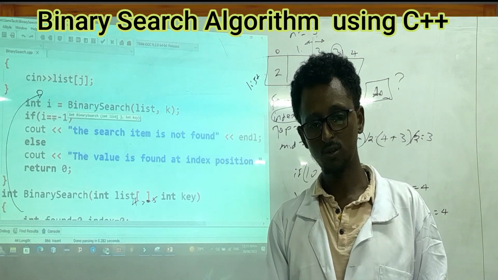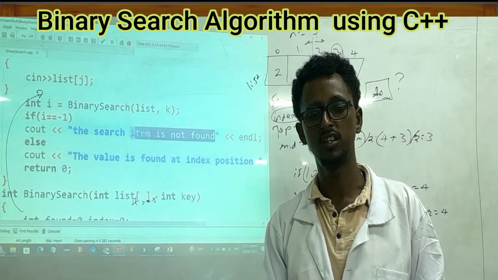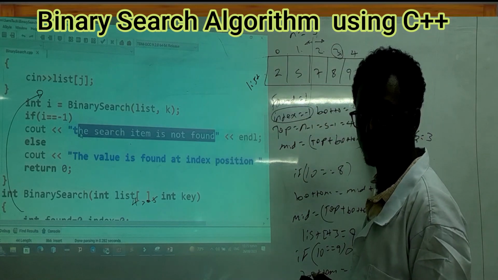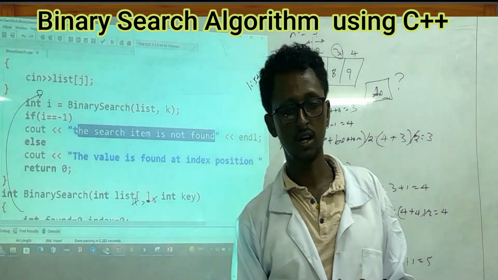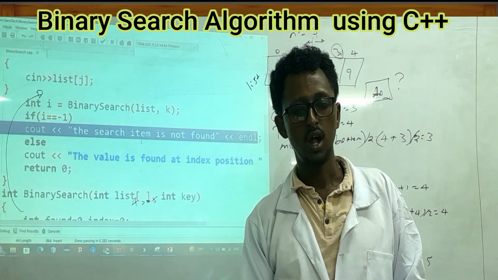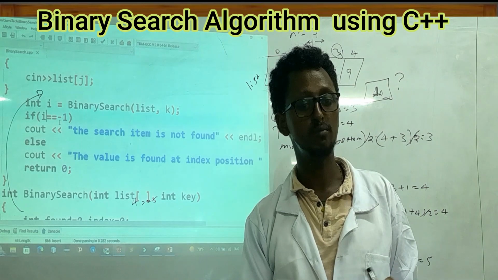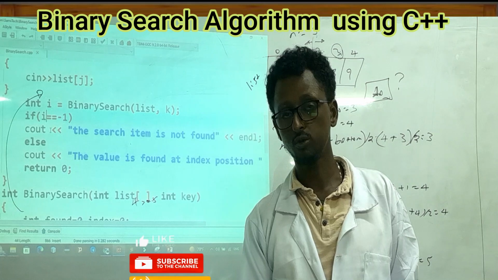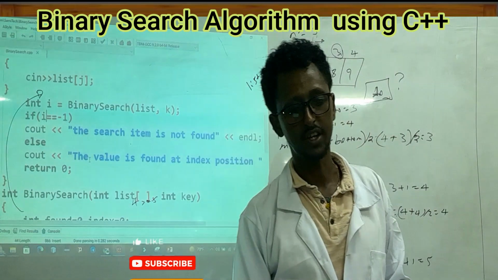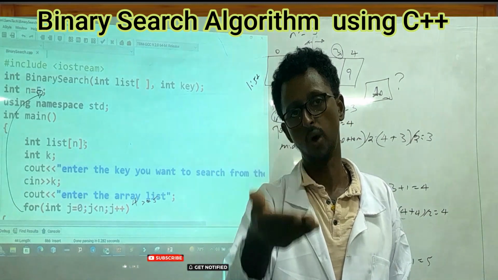Then if i equal to minus 1, that means the index is equal to minus 1. See out the search item is not found in the list, like this one. From the list of arrays, k is not found. Yes, in this scenario, this condition, this line number 80 from the code, is executed. Else, if the index equal to minus 1 is not true, that means the index differs from minus 1, see out the value found at the index position like the previous one. So the binary search algorithm is implemented, looking like this.